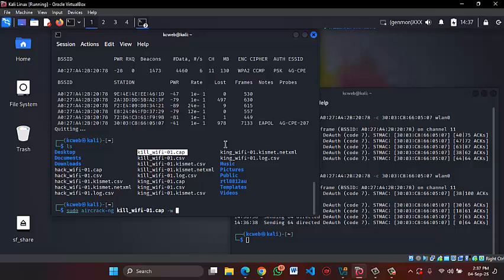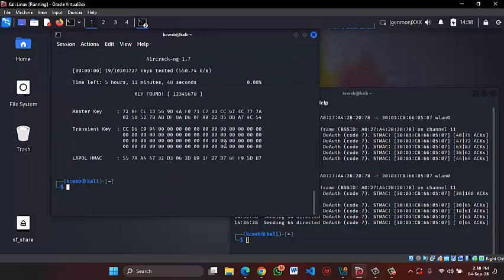Then -w, then /usr/share/wordlists/rockyou.txt. Then you hit enter. You can see immediately it has detected my password. This is the password which I use on my Wi-Fi. So I've detected my password as easy as that.